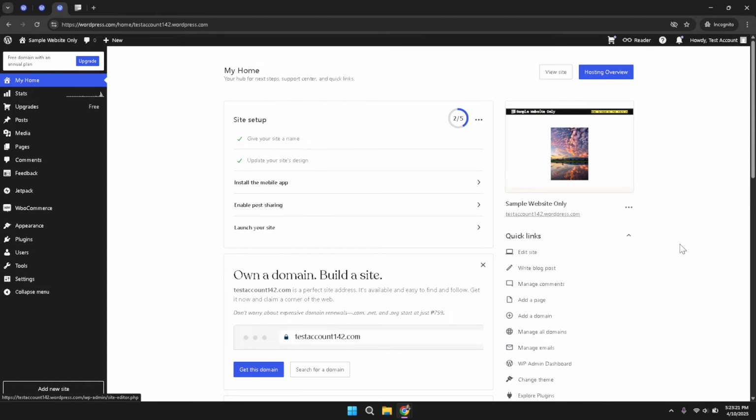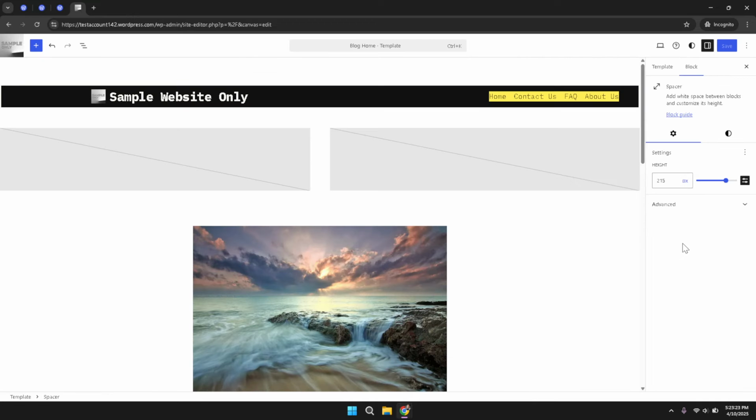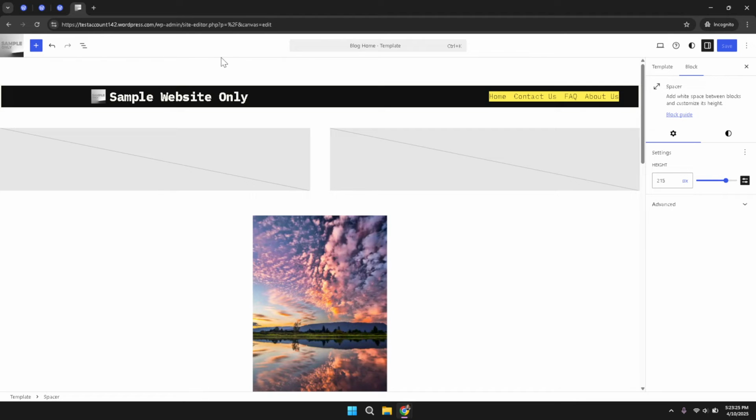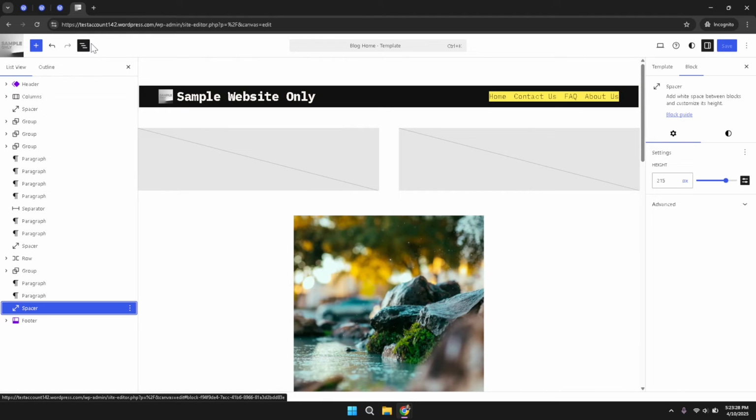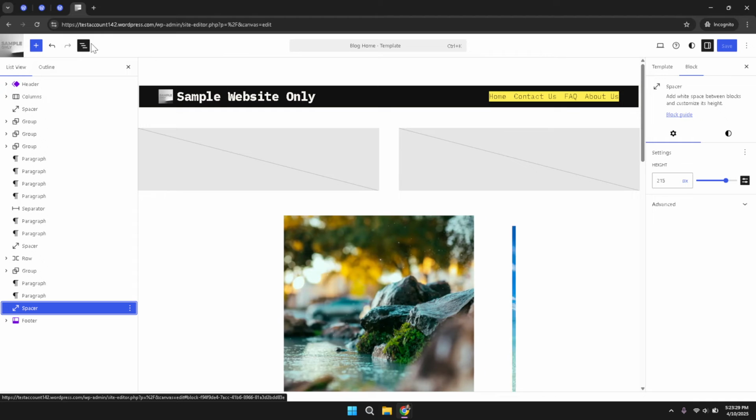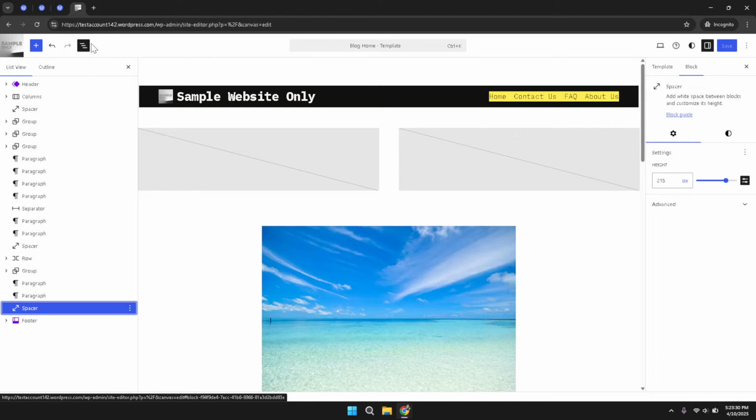Within the site editor, direct your attention toward the top right corner. Here you will find an option called the Document Overview, a feature designed to provide a structured outline of your site's content. Clicking on this overview helps you visualize the layout and the relationship of different elements on your page. With a clear understanding of your site's construction, you can now move on to selecting the specific column you wish to enhance with a border.